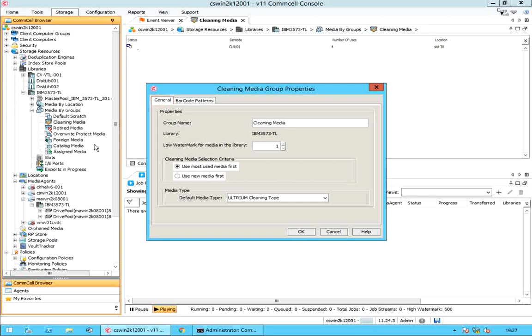General tab. CleaningMedia Group Properties. Group name identifies the name of the CleaningMedia group. Library is the name of the library to which the CleaningMedia group is attached. Low watermark for media in the library specifies the minimum number of media that should be available in the CleaningMedia group at all times.